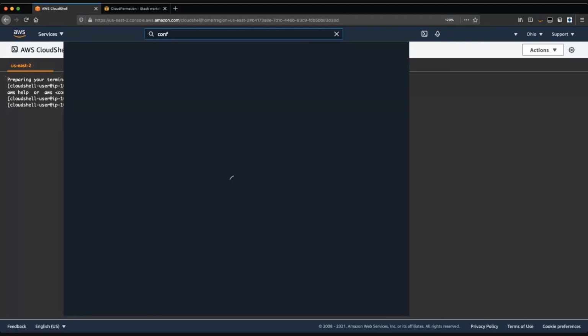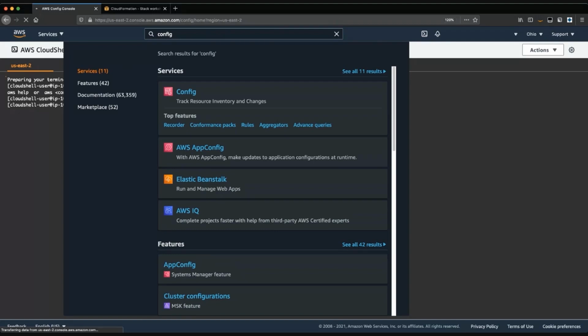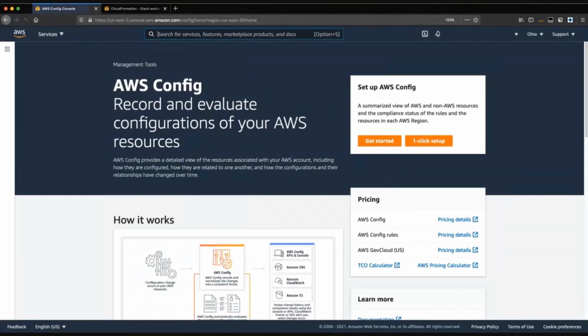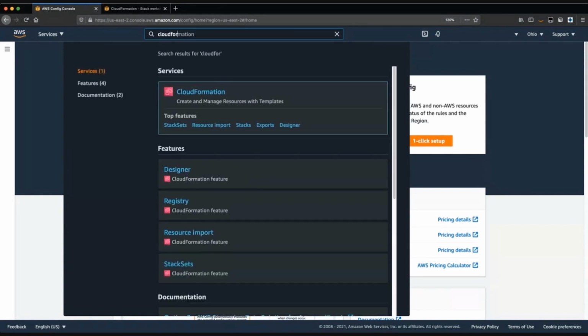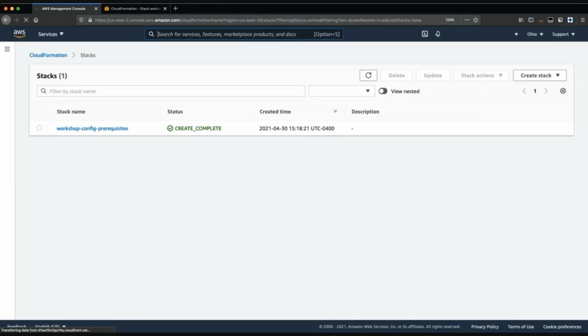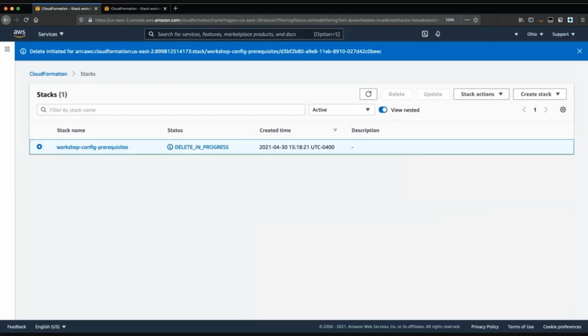We can then verify this by going over to Config. And now it's back as wanting to be enabled again. So the next resource we want to go ahead and clean up was the CloudFormation stack that we initially deployed at the start of this demo. So go to CloudFormation, select the stack, and click delete. And click delete stack. This will begin the process of deleting the resources that were created with this CloudFormation stack.